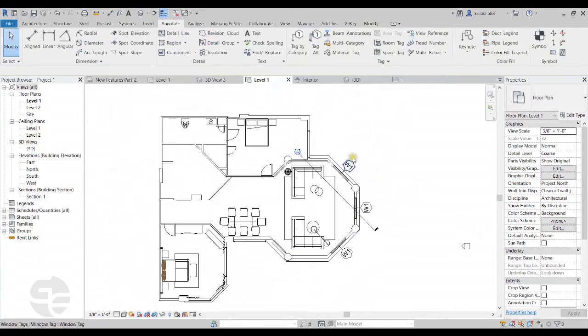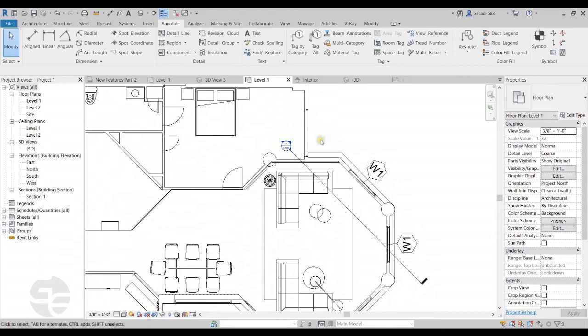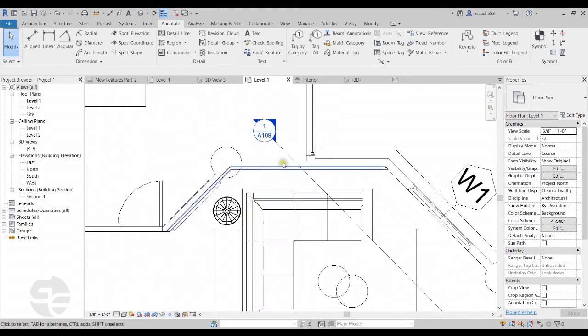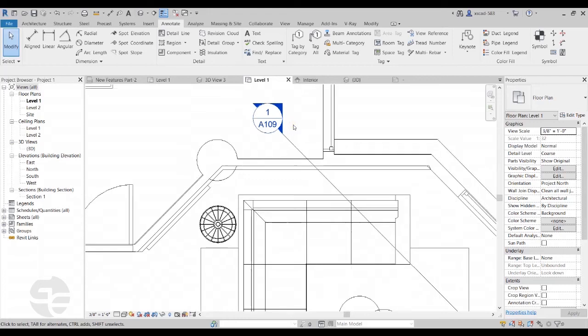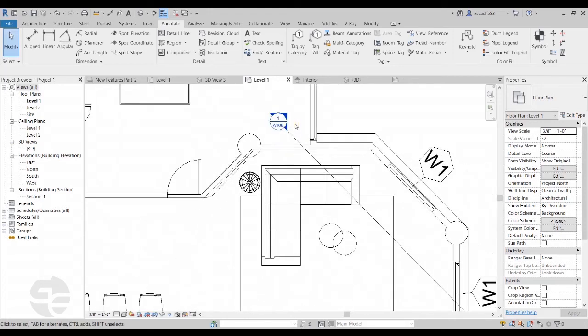Now moving on, the same thing can be done with the section tags, the callout tags, or the elevation tags as well. So over here we can notice that the section is at an angle, but the text of the section head over here is still horizontal. So here what we can do is again just update the family of the section head and use it over here in the project.